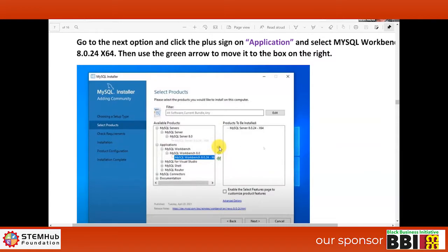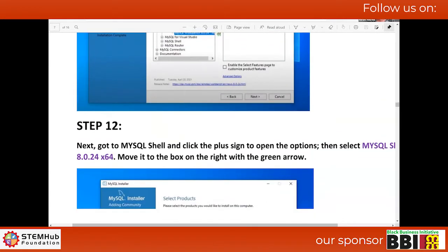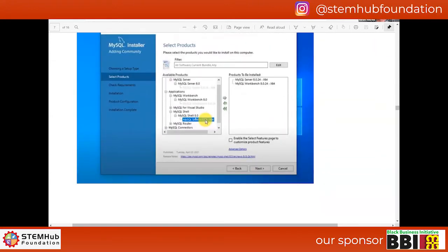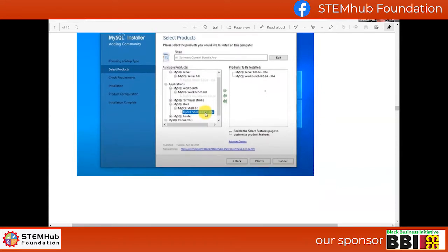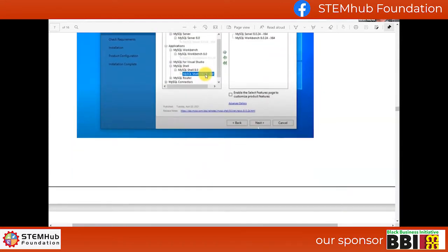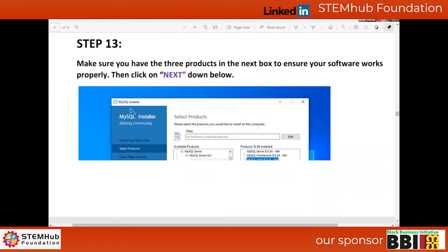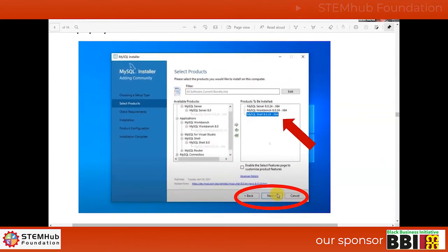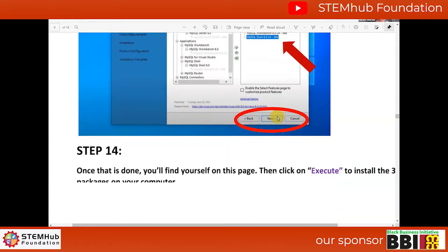It's going to bring you to this next box. Next, you go to the third one, which is MySQL Shell. Click on the plus sign and go straight to MySQL Shell 8.024 by 64 and push it to the side. Once you're done, click on next. Right. So you have to make sure you have all of them, as we see right here, all the three, and then click on next.